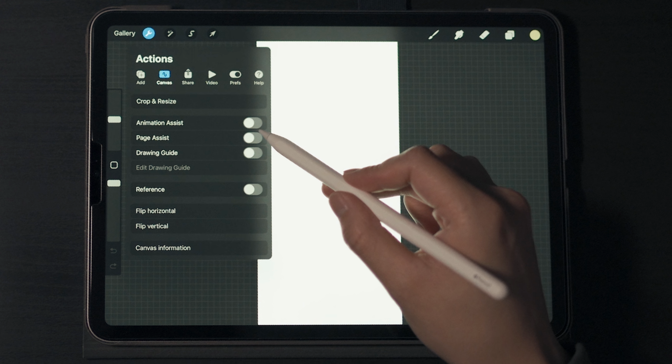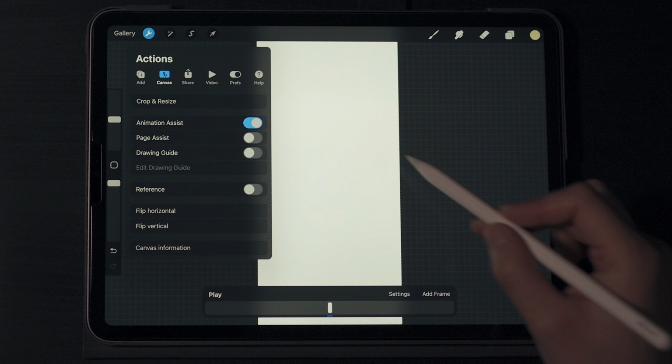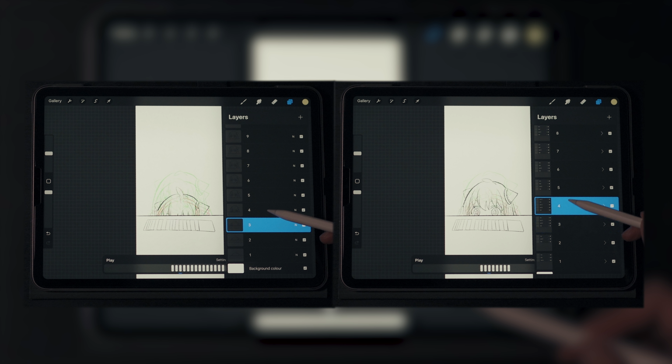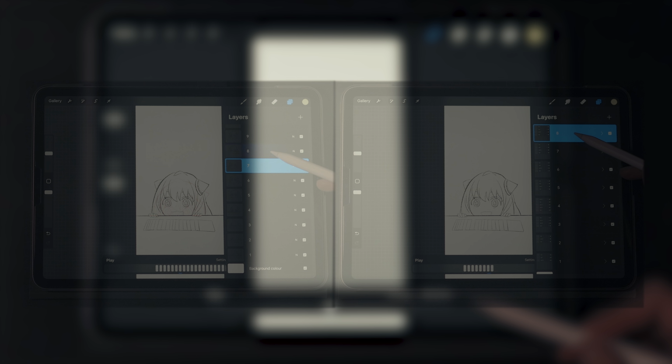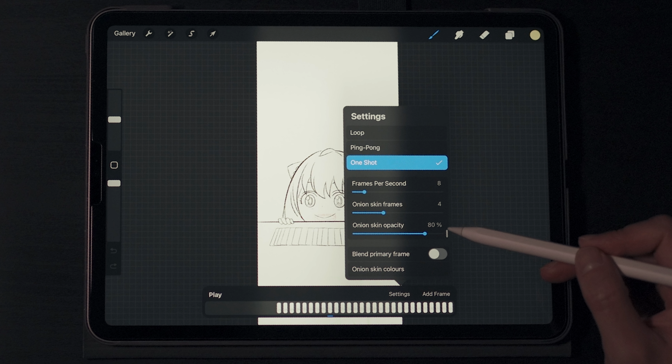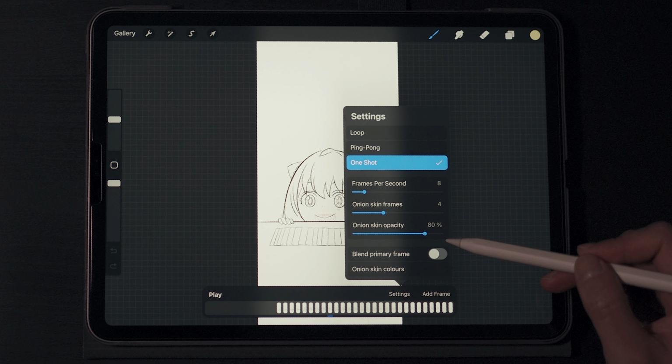Let's turn on the Animation Assist under Action, Canvas. After turning it on, a mini timeline will appear in here. Now each layer or group will become the frame of your animation. You can also change the setting of the timeline here. For the Anya animation I made, I used 8 frames per second. You can also change the onion skin frames and opacity here. These features are very useful as they show the frames before and after.